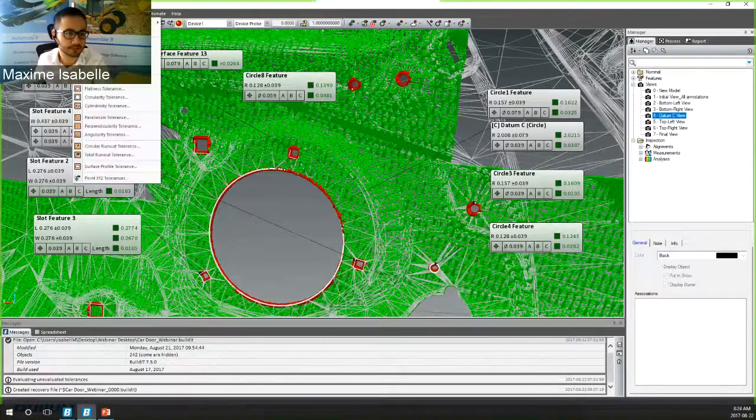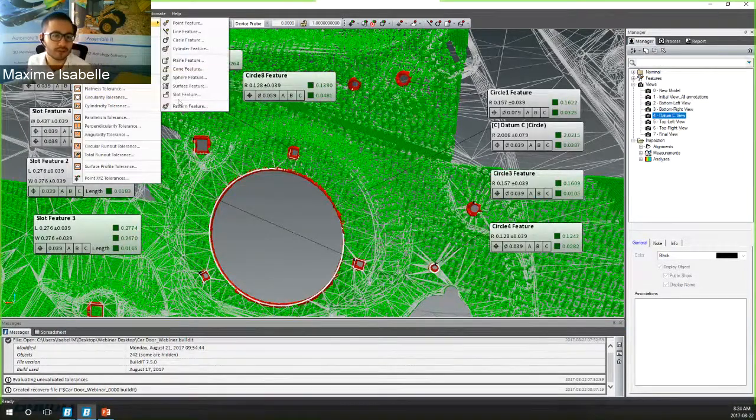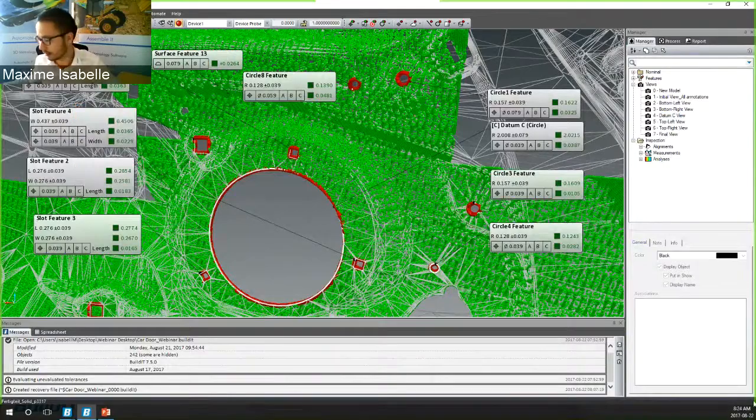So as I mentioned, the list of tolerances, we cover all of them. We have a lot of features. We have complex surface features as well. But I'm not going to spend too much time on that. We're going to be getting outside of the scope of this webinar. But yeah, that's something that we can do. Just bringing back the presentation.